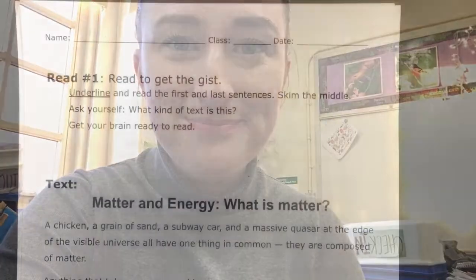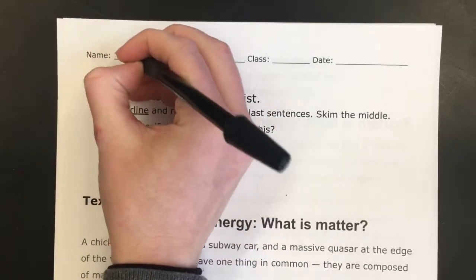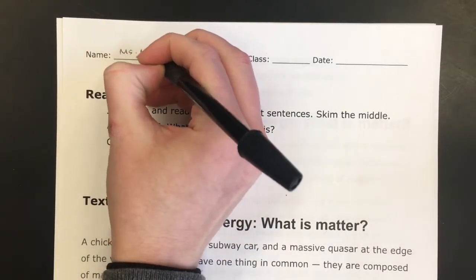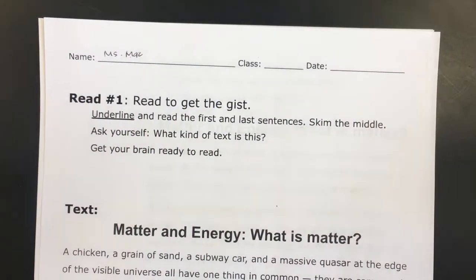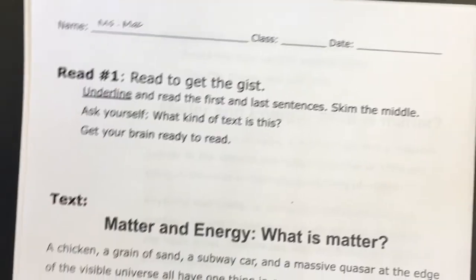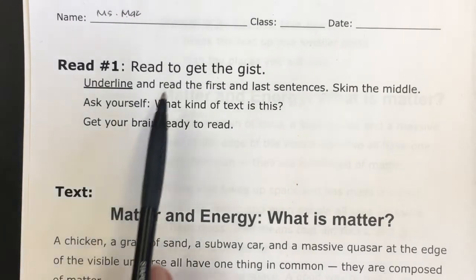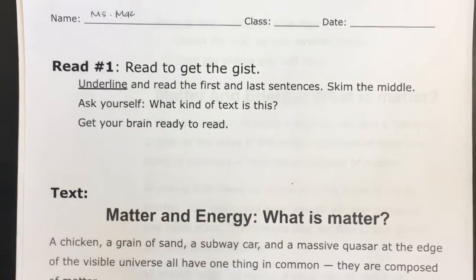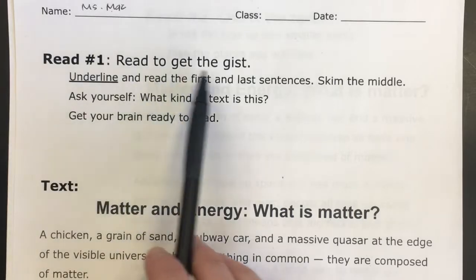You're welcome. So to get started, I'm going to write my name on my paper, Miss Mac. Then class, date. You've probably already done that, so let's just zoom in a little bit. Read number 1. The first time we read any text, we're going to read to get the gist. So we're going to read to get the overall feeling of the text, just what kind of text is this, what is it maybe going to be about, just a little bit, and then we can move on to read number 2.